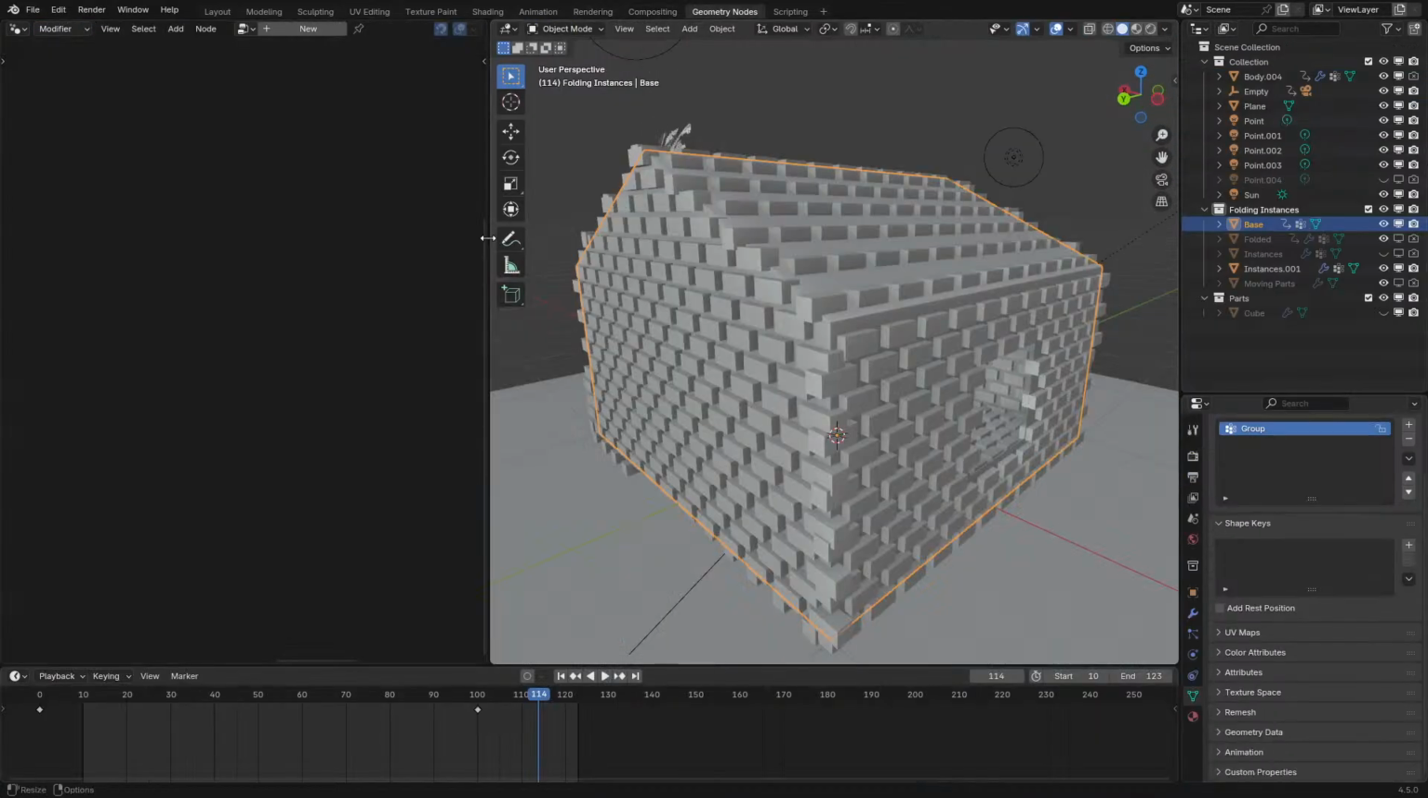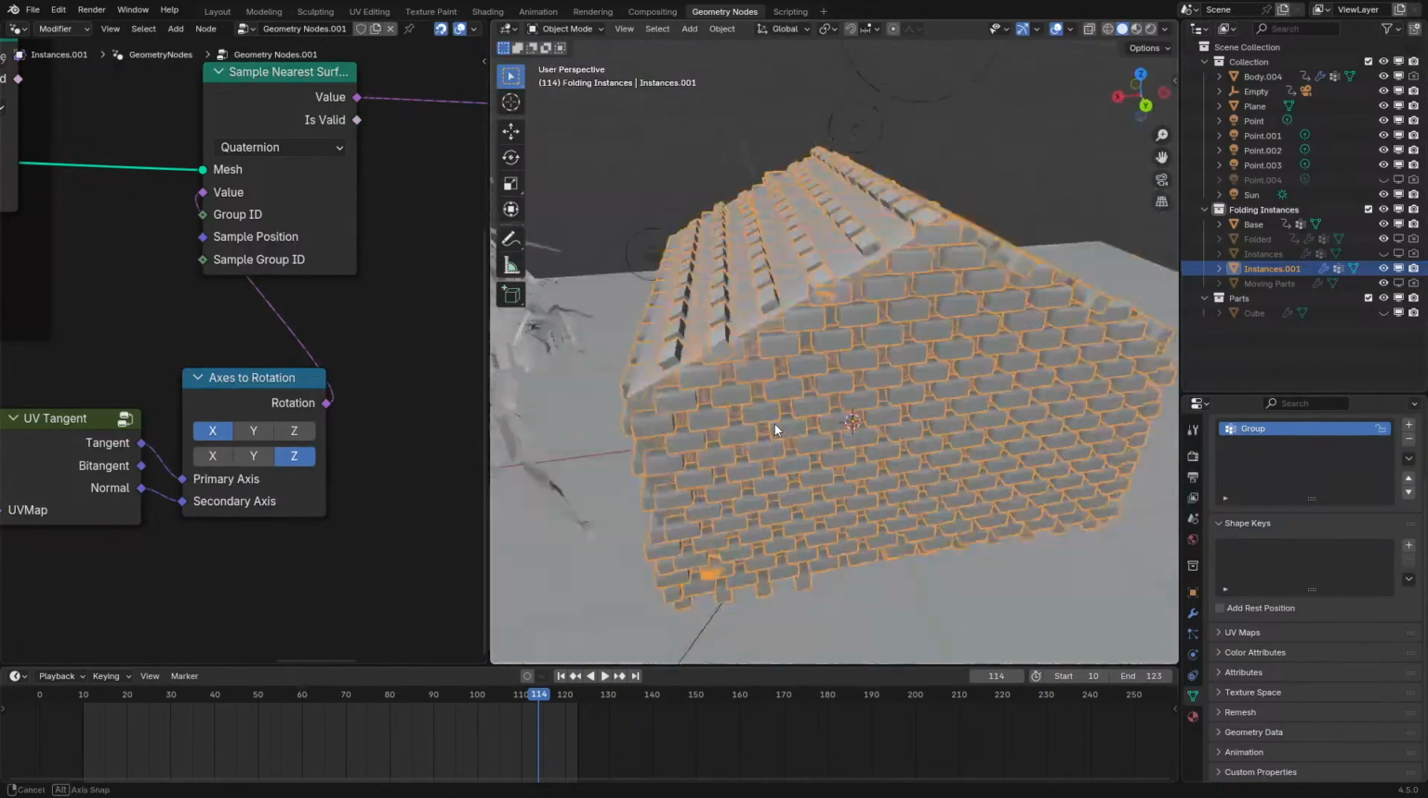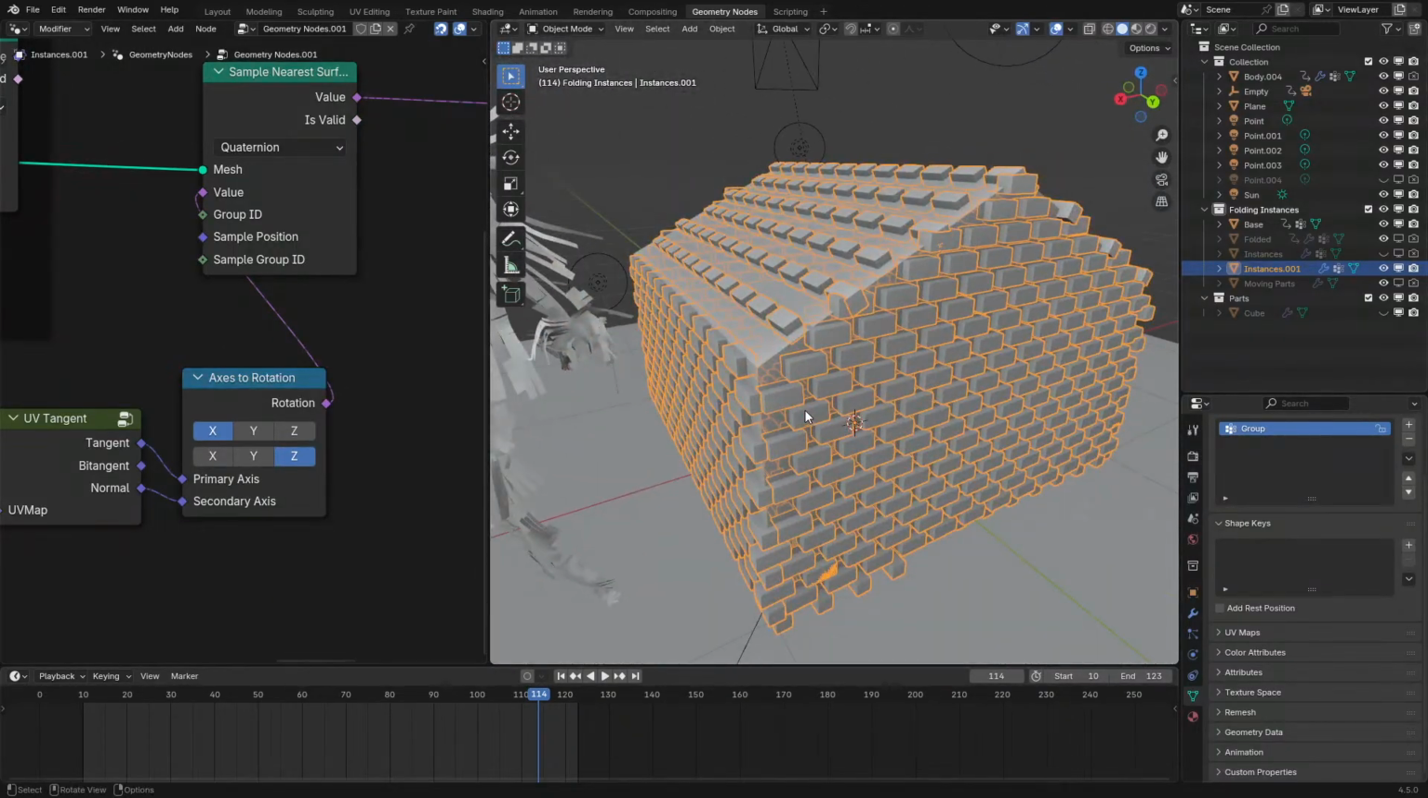Then we'll go to the Geonodes tab once again, put the normal into there so that those parts of the bricks are aligned. Let's see.